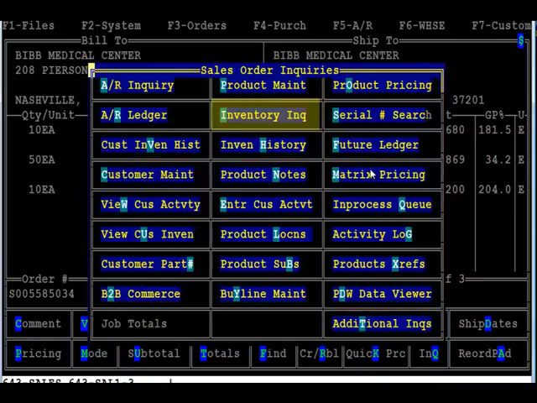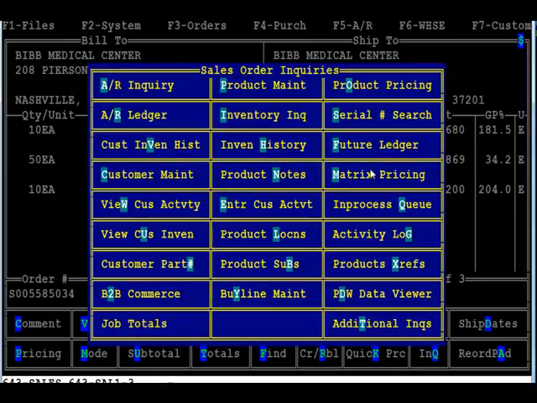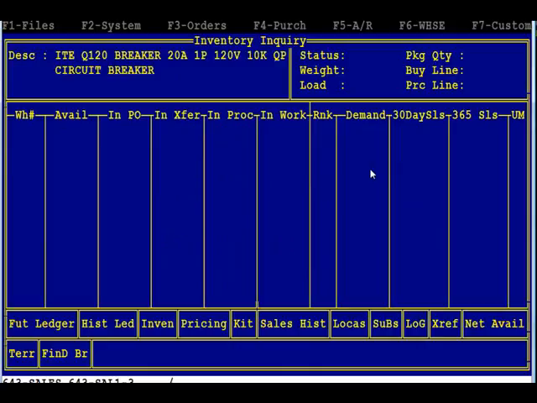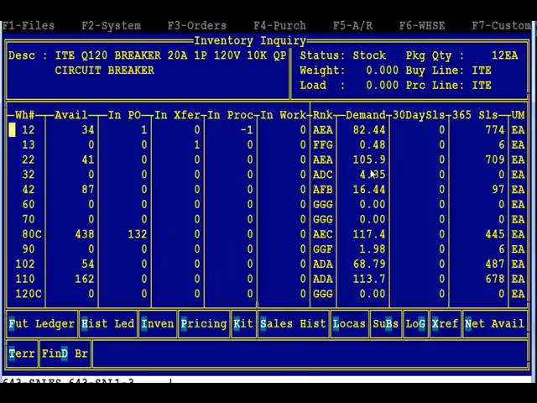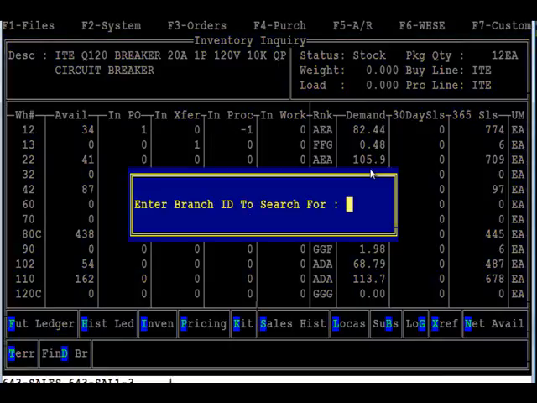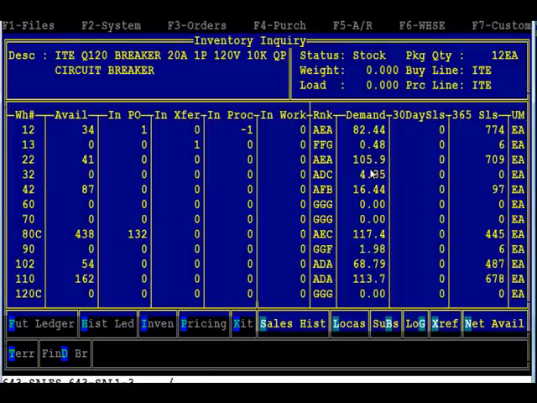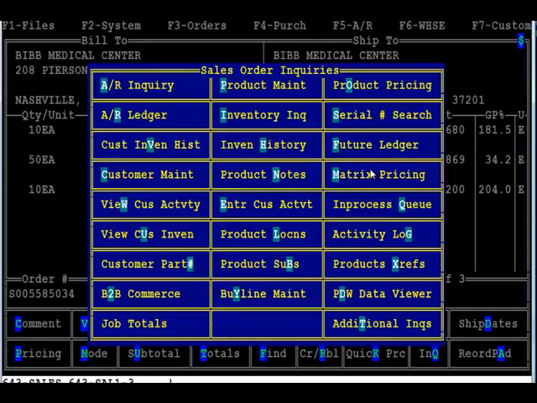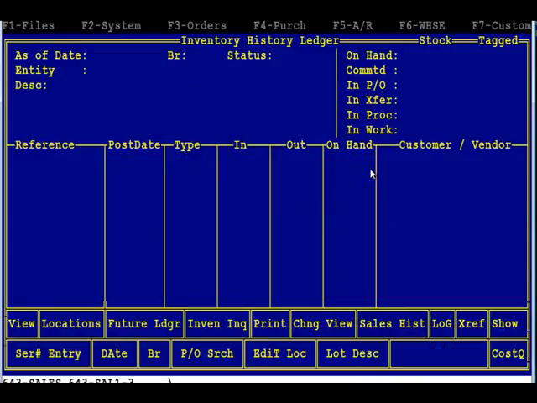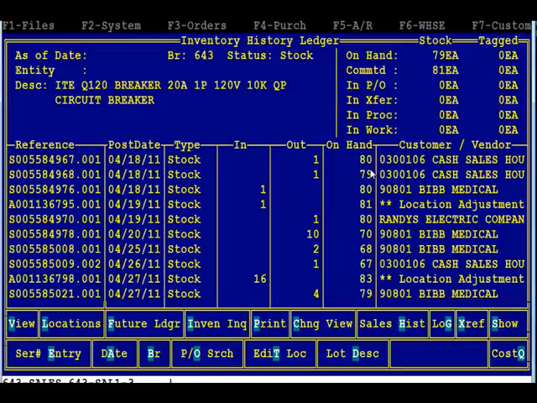Inventory Inquiry allows us to look at inventory position in all the branches. Depress Alt-I to display this screen. If we are looking for a specific branch, we can even use the Alt-D Find hotkey. We use Alt-H to access Inventory History Ledger. This ledger tracks sales, transfers, receipts, and adjustments.